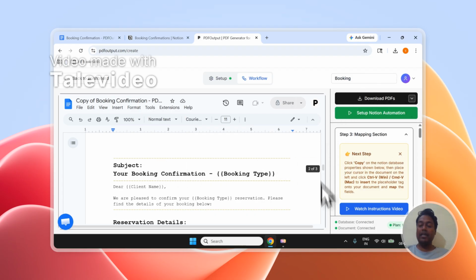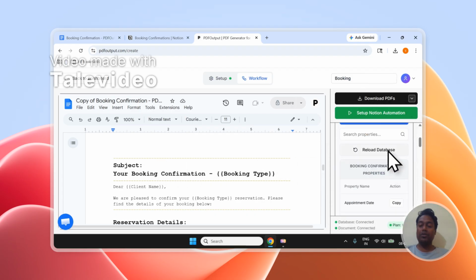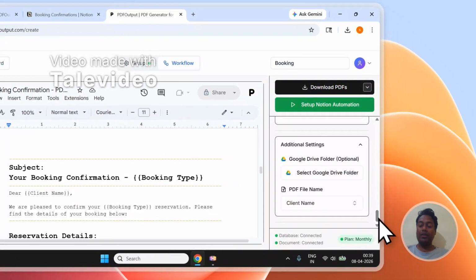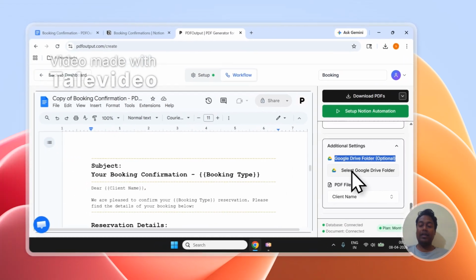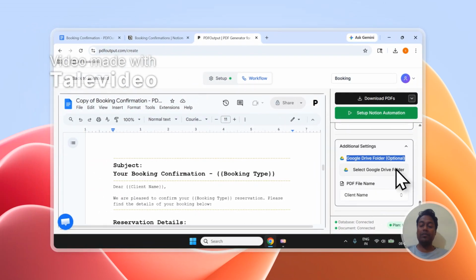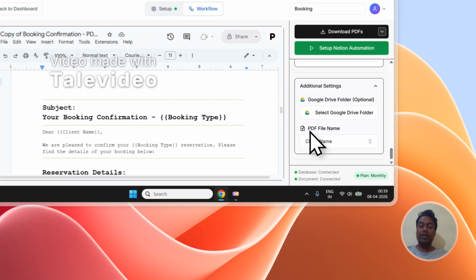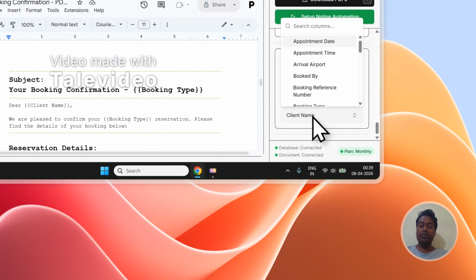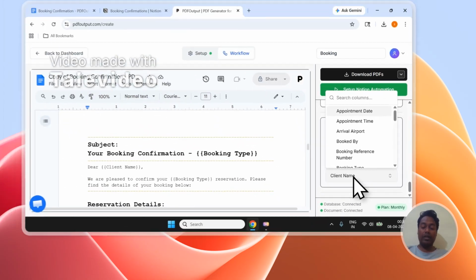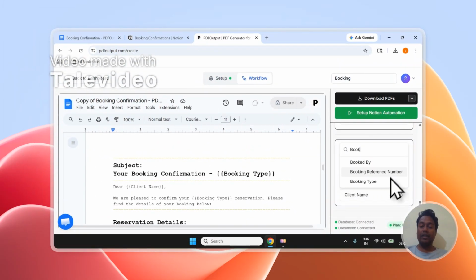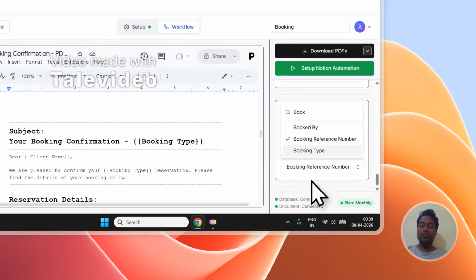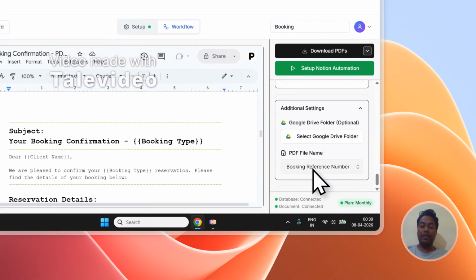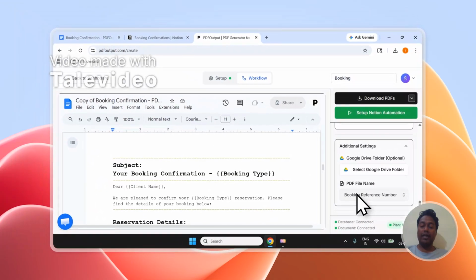If you notice on the right side, we have a few options to configure. So if you scroll down to the very bottom, you will find an option to select a Google Drive folder where you want to store the PDF file. So if you want to add a drive folder over here where you want to save the PDFs, you can do that. I'm not going to do that over here. Next is you can define the PDF file name. So I'm going to use the booking reference number, which will be used to create my PDF file and name the PDF file.